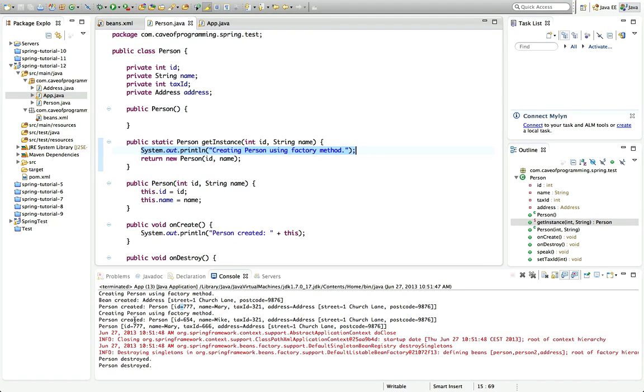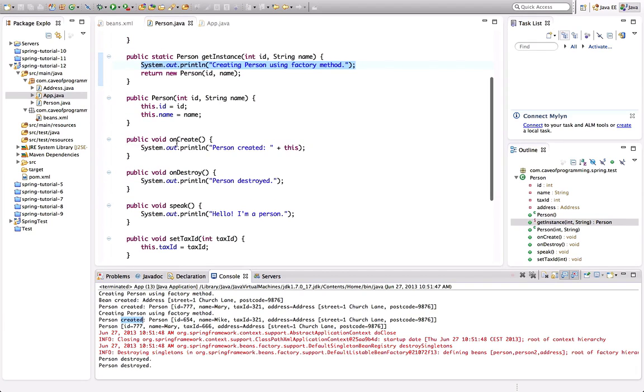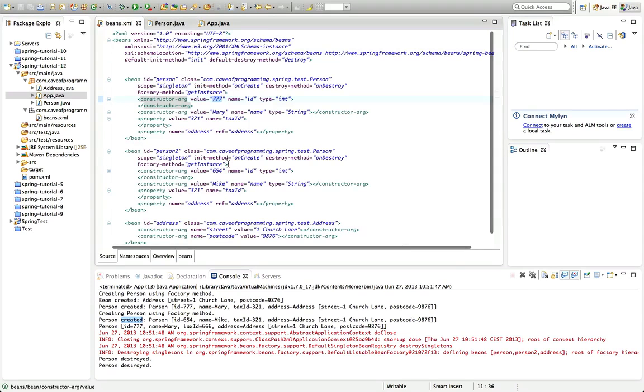No, it's not actually. I've got person created. I'm not completely sure where it's coming from, if I'm honest. Let's see. Oh yeah, we've got an onCreate method, that's the thing, so it's coming from here. Okay, well anyway, we've got the debug output we need, so that's great. We're creating two person beans now.